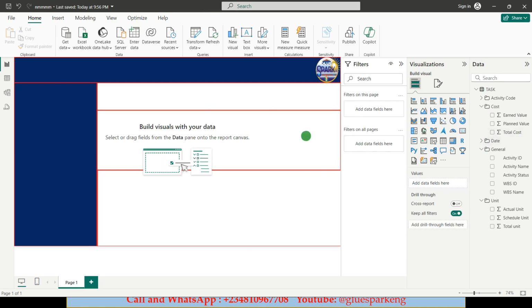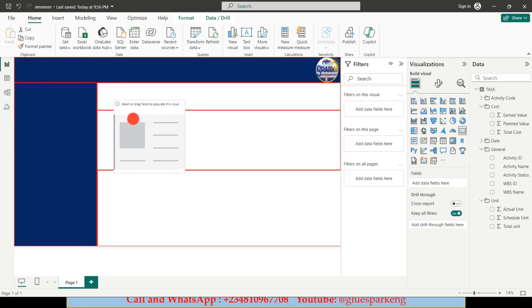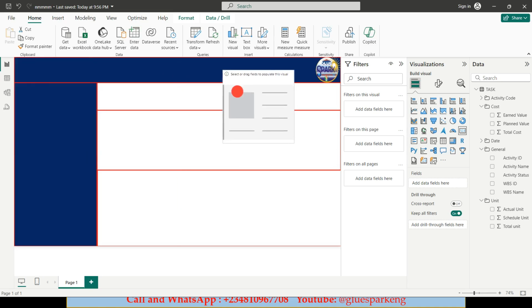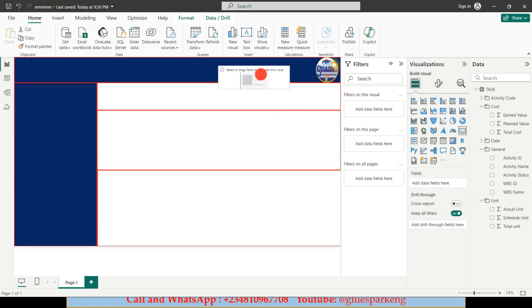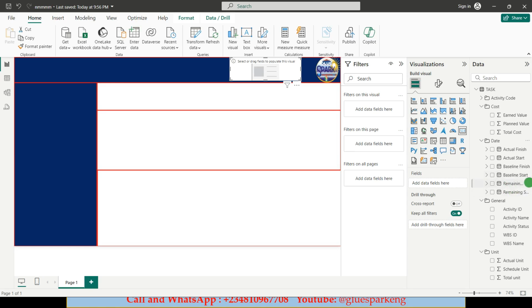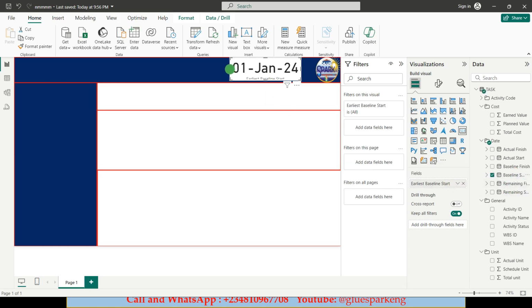First of all, the date which I've shown you before, I will do that with a card again. So I will open a card. I want my start date and finish date to be here. Sorry, I will just take a little bit of time and get it done. So I will go to my date folder, pick my baseline start, and drop it here. You can see my baseline start now.